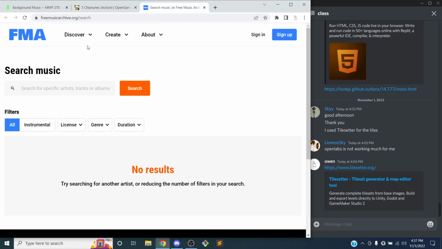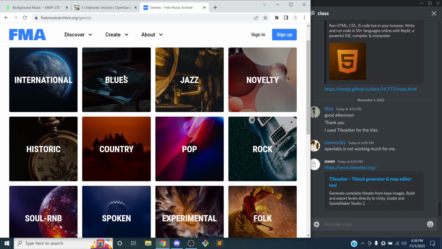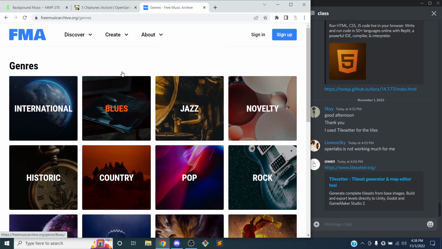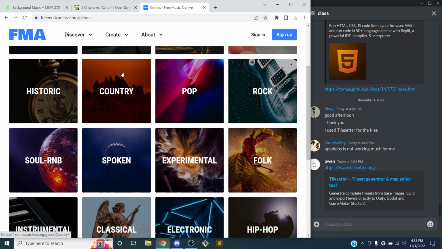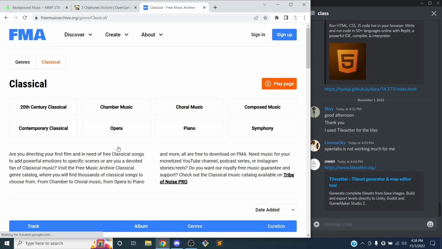For Free Music Archive, I like to use the genres as a way to browse. And they've updated their interface. So it used to be a little bit simpler. It didn't have all these images, but we can still find stuff on here. So if I was looking for some background music for my game, depending on what I'm going for, I might want different qualities of music. So I'm just going to choose classical just as an example.